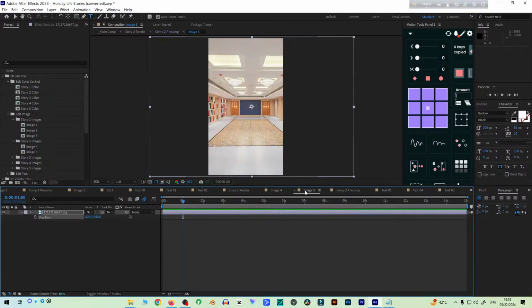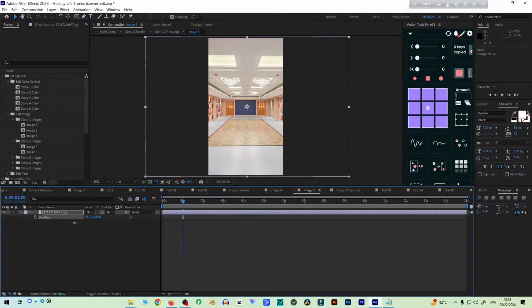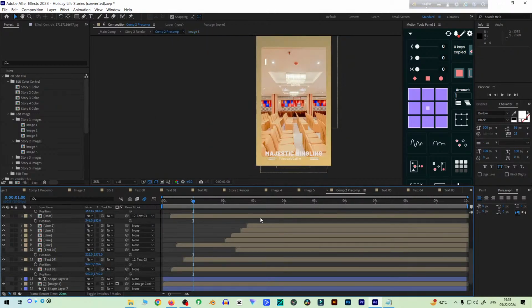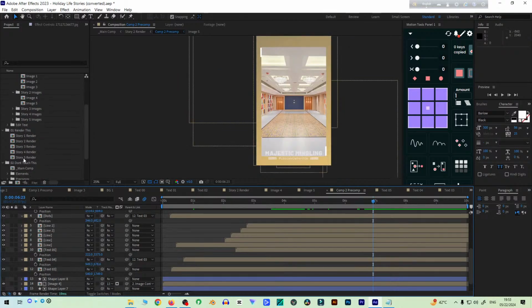We'll now edit this image because it is not placed well. So we will go for the position, go for the center key, and we'll check. So we have placed our second composition successfully. Then we will go for the next composition, the third one.